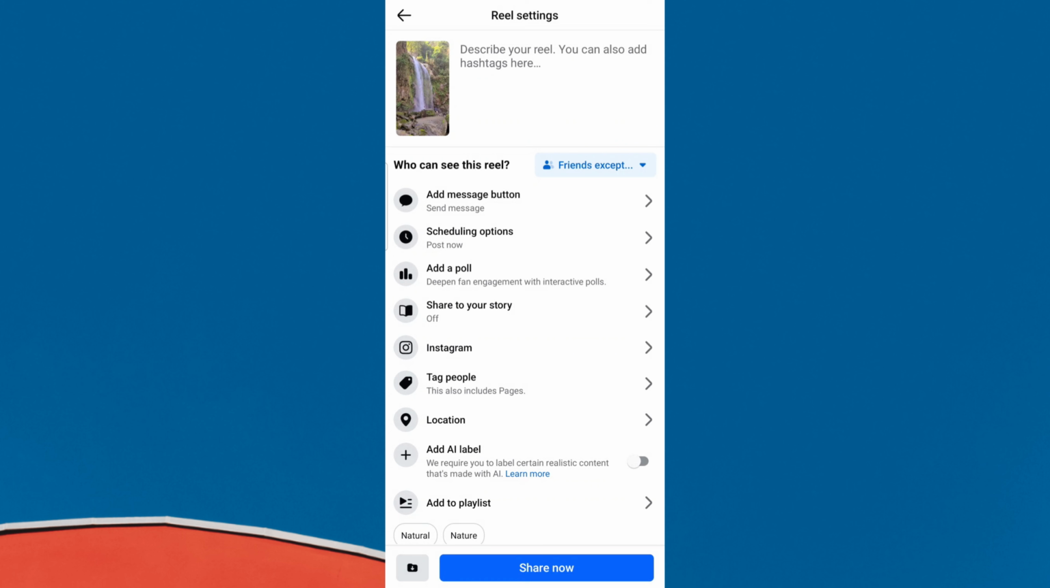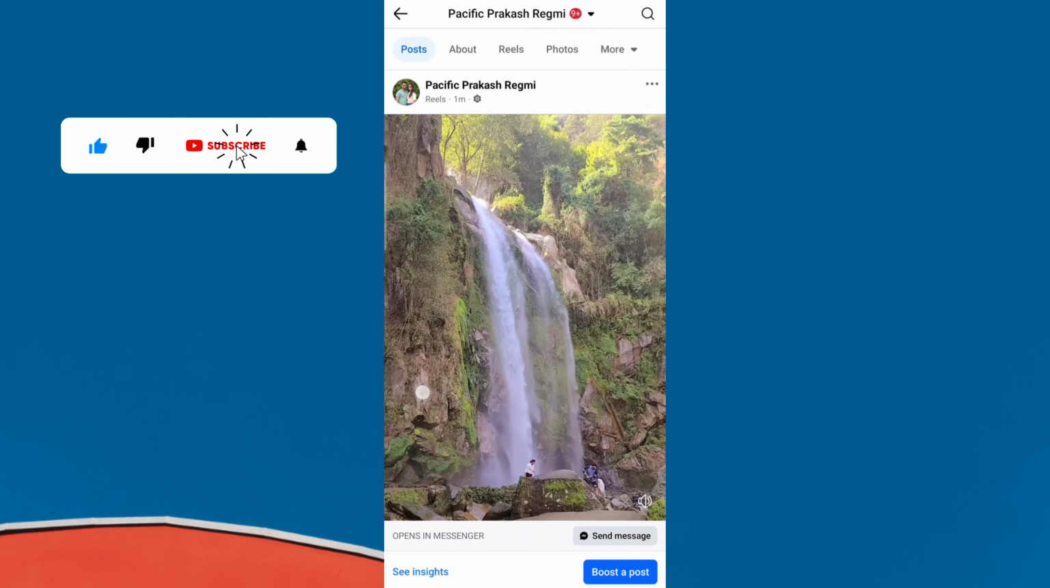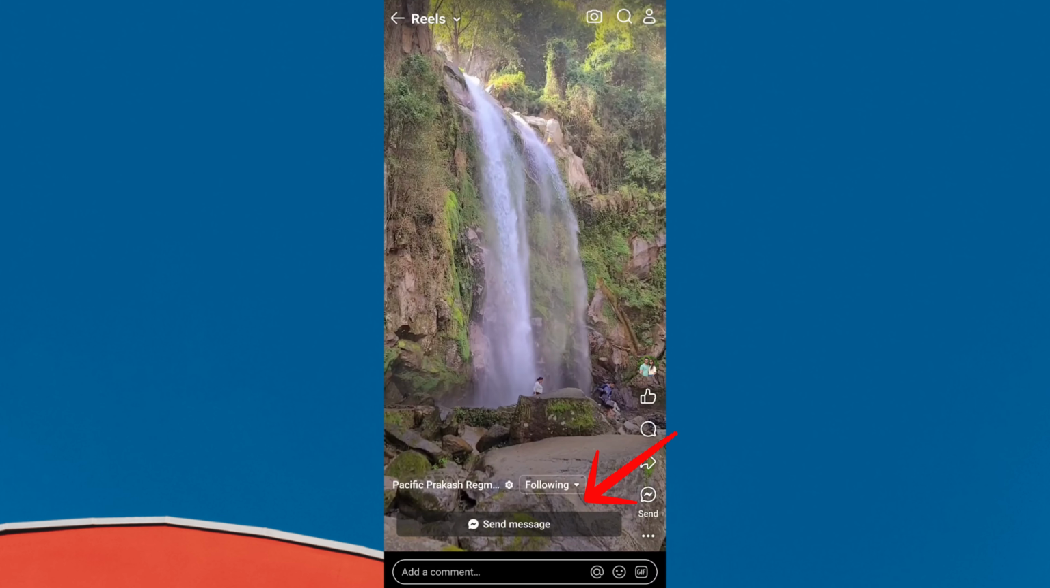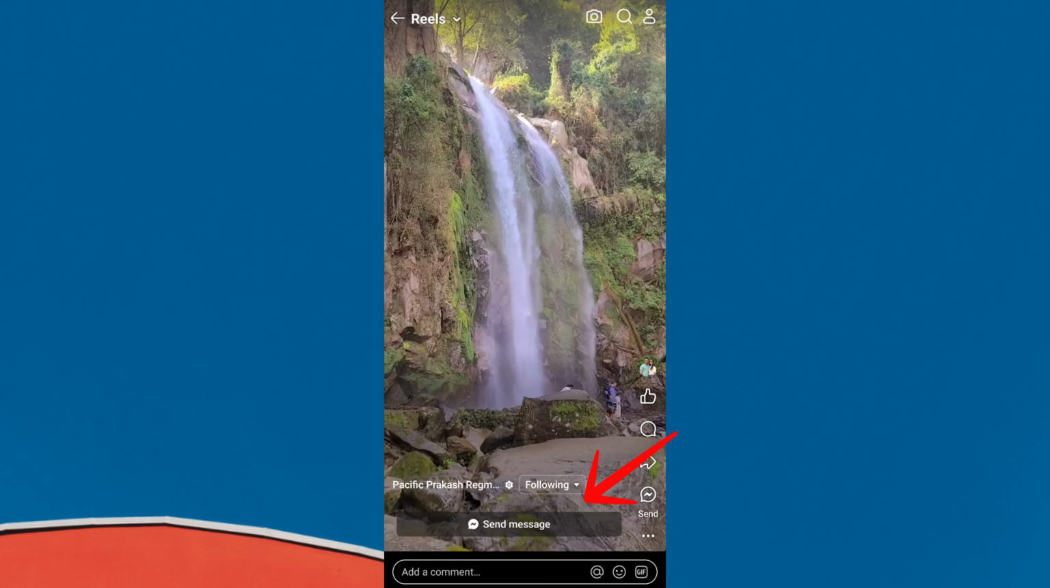Now, add any additional information to your Reel video, and finally, tap on Share Now. The Send Message button will now appear on your Reel video, allowing viewers to message you directly from the video.